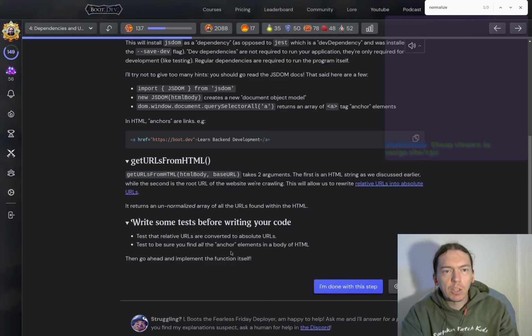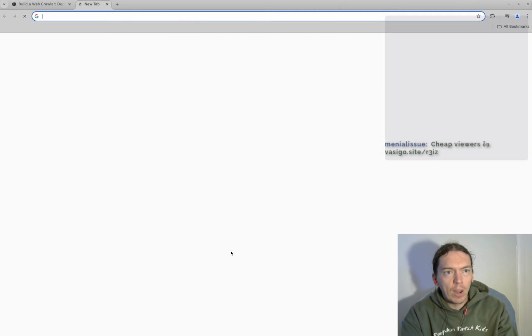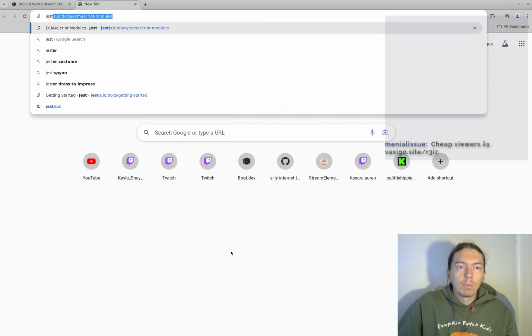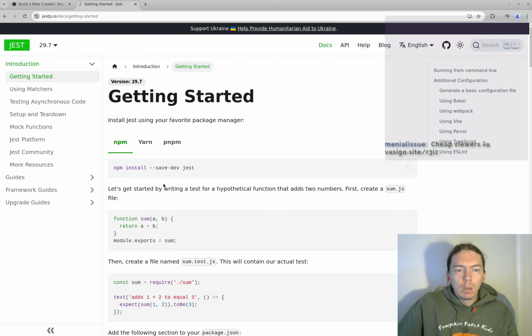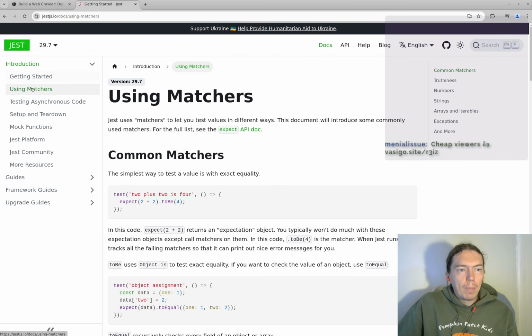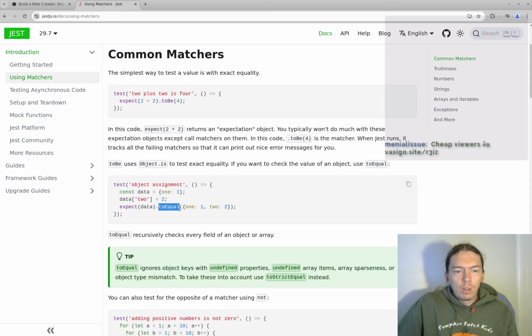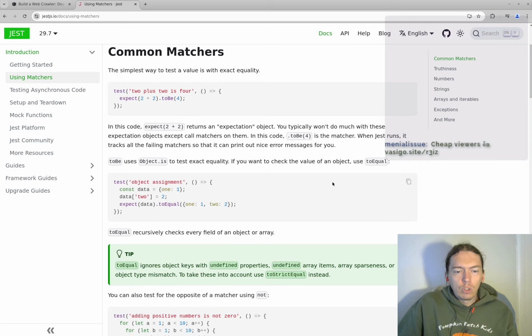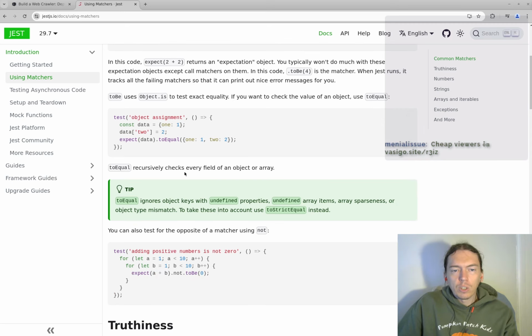Let me look at Jest. So we're going to get back an array, right? Jest getting started. So matchers. Okay, so toBe, toEqual, and then they put 1 and 2. Want to check the value of an object, use toEqual. Okay, so we'll just say toEqual.